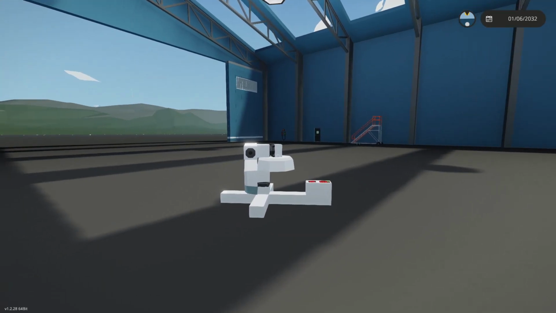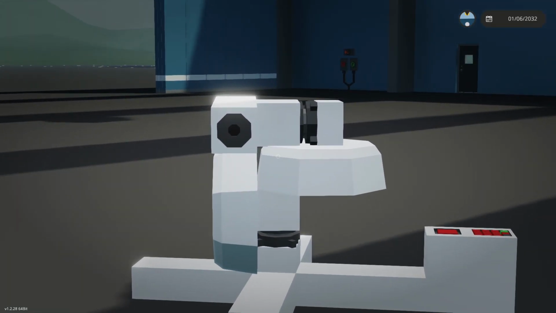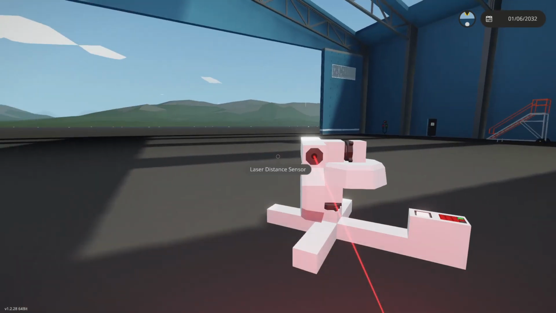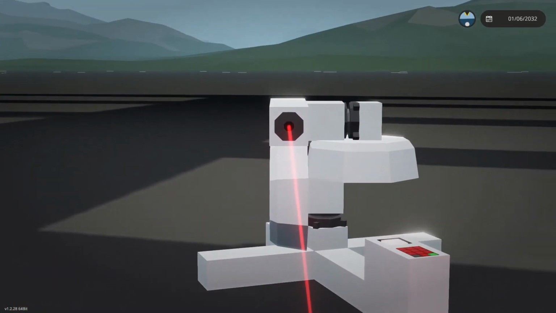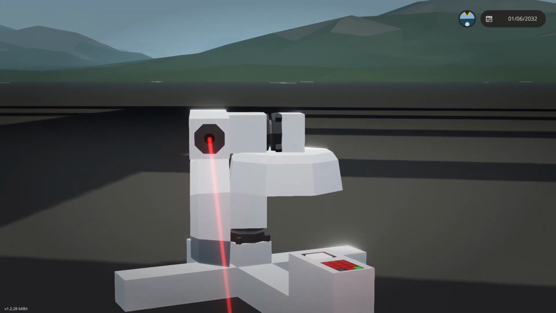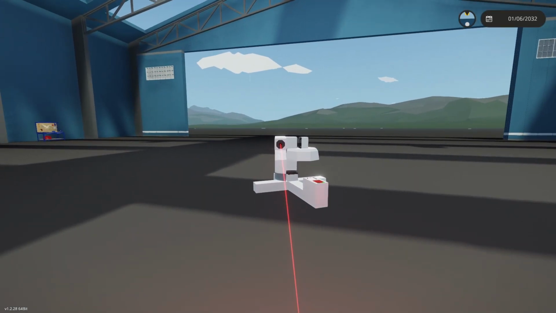Hello everyone, today we're going to be learning how to make these auto-targeting radar systems for players and land vehicles, and possibly even air vehicles if you want to implement that. So let's get into the tutorial.